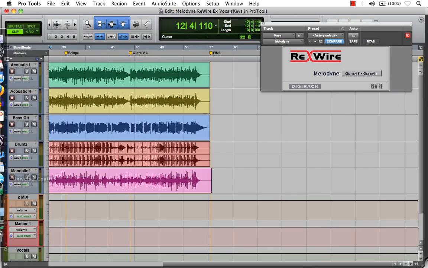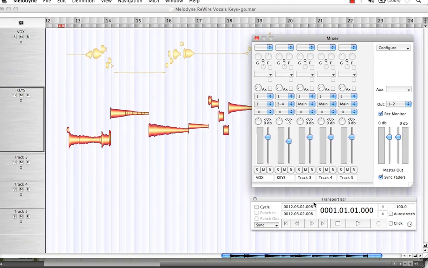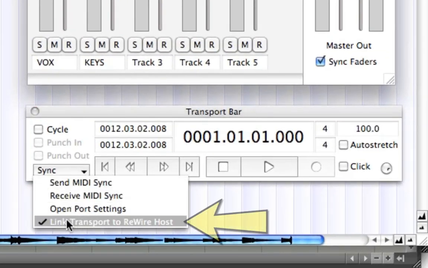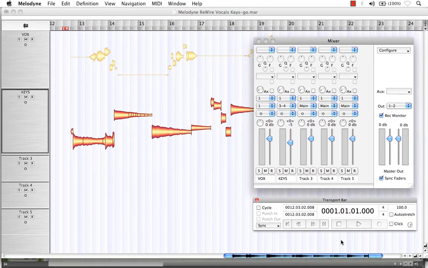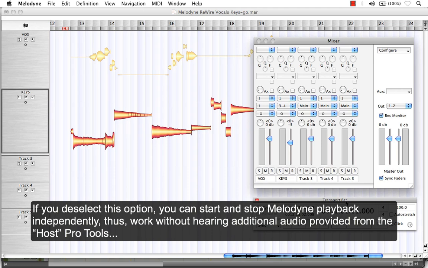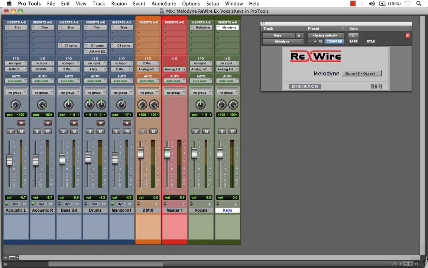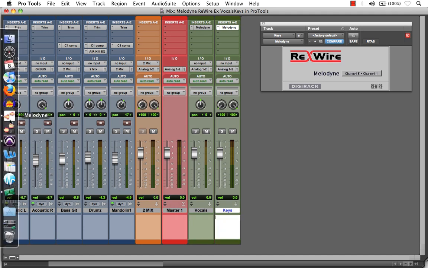Now, one thing I also like to point out here in Melodyne is on our transport bar. Right here in the lower left corner where it says Sync, we want to make sure it says Link Transport to ReWire Host. This is important so that Melodyne's transport bar will also control playback and what you hear between Pro Tools and Melodyne, as well as the Pro Tools transport bar. Okay? So with that in mind, let's take a listen. I'm going to press play, and you'll hear our backing tracks playing here from within Pro Tools, and you'll hear our vocals and keys coming here from within Melodyne.